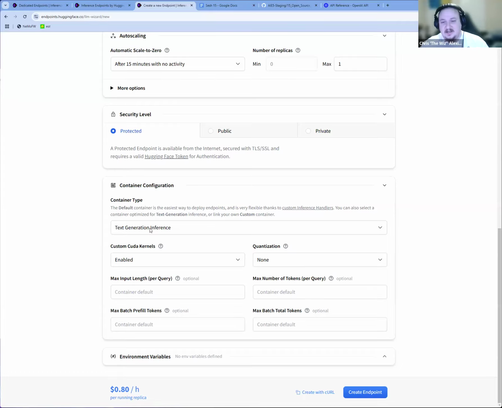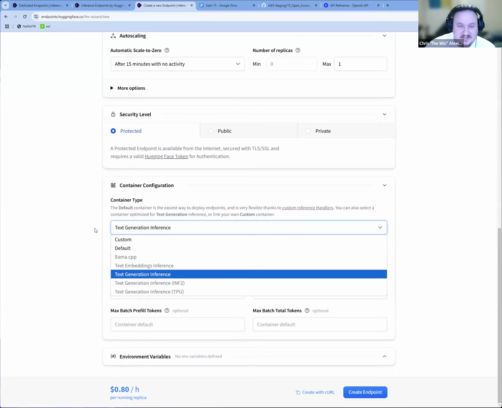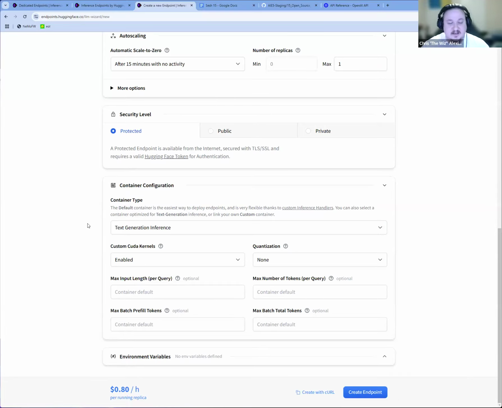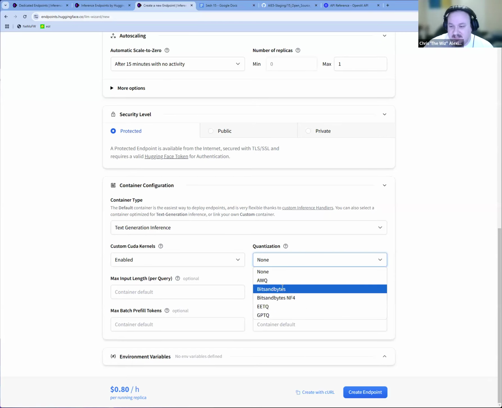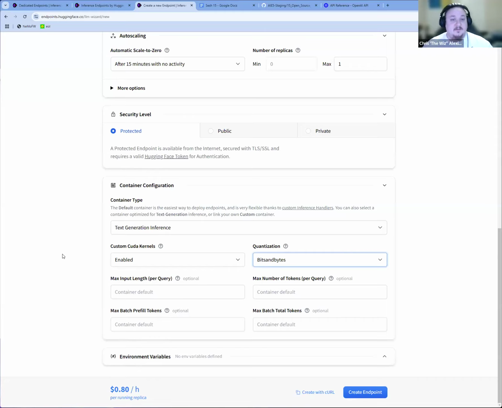So we have options. In terms of this tonight, though, we're just going to stick with TGI. It's good enough. We're going to enable custom CUDA kernels, and we're going to enable quantization of bits and bytes. We already talked about quantization with bits and bytes. This is doing the same thing, but inside the container.